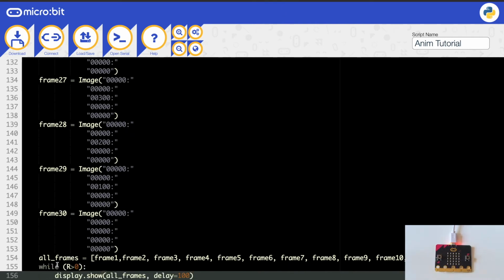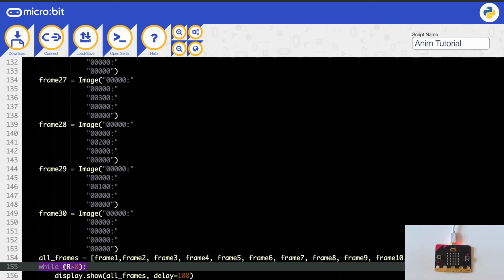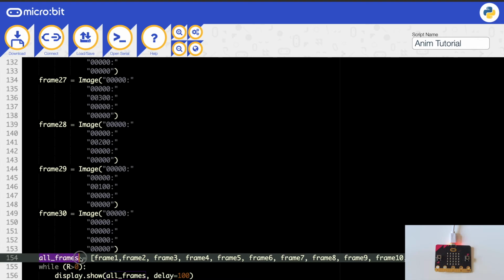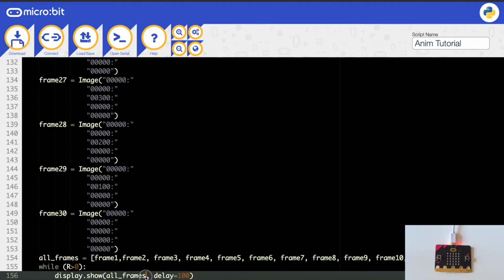Then, okay, so even though this display, the while is inside the define, right, so it's indented, we're going to do another indent so it stays inside the while, which is inside the define. So what we're going to do is display.show, right, so that is the command to show something on the microbit display, right here. And what we want to show is all frames, right? So the list, whatever list you named it, put that here. And then we're going to do a comma.